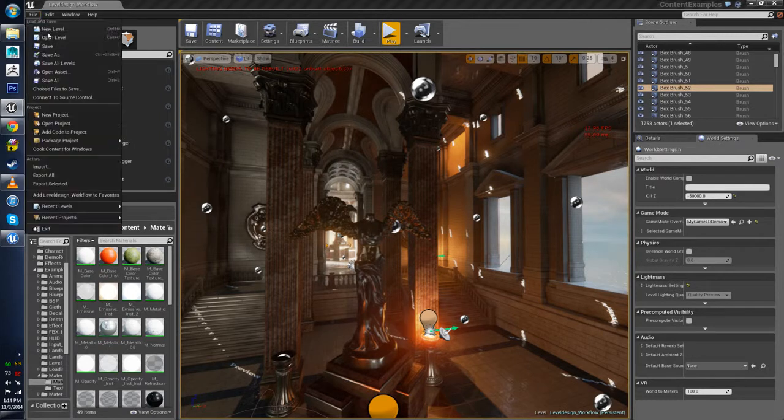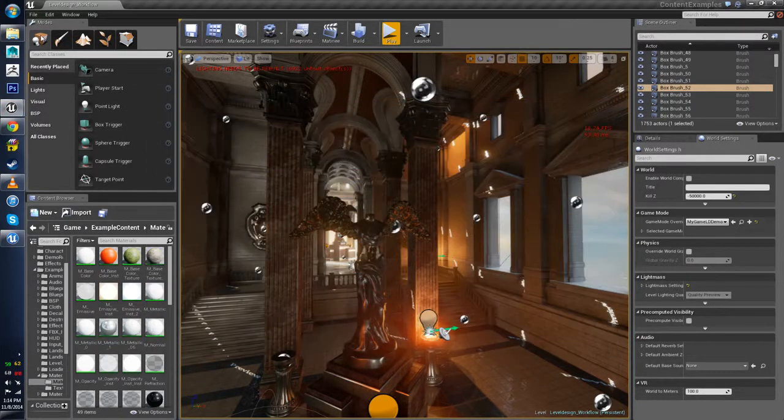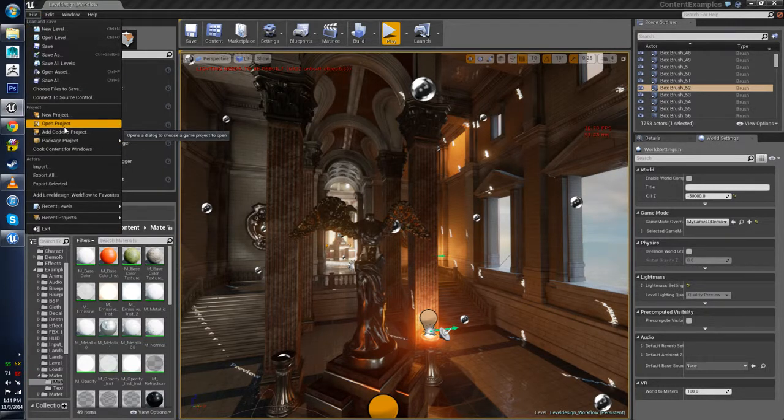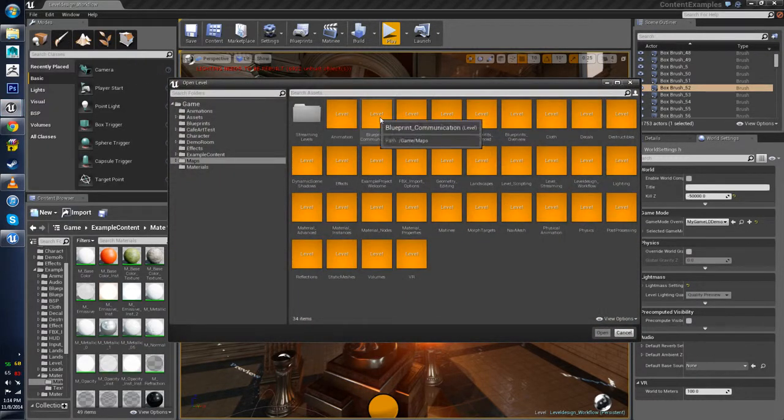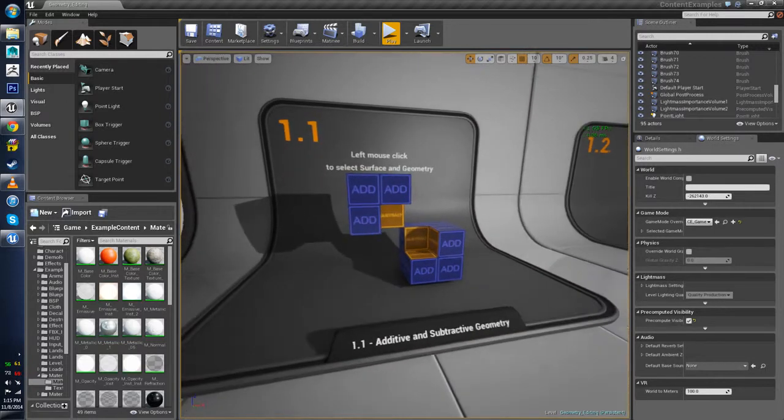So I'm going to open a new level. So in the content example project, there is the project. You open the project and then you're able to open all the other levels. So if I go to open level, it'll give you these levels which show off individual tools. So the first one I showed you was the level streaming, and I'll actually go into the geometry editing real quick. This video is going pretty quick.